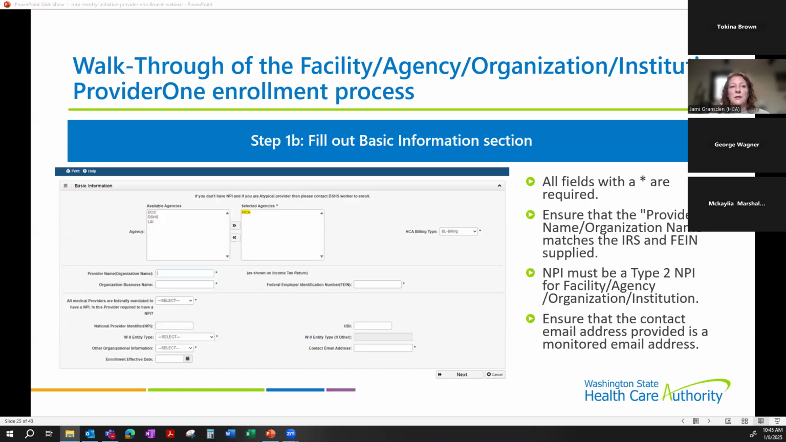You're going to choose yes in that drop-down box and enter your type 2 or organizational NPI in that box there. It does ask for your UBI. UBI is to the right. It is your business license number. That is not a requirement on this screen because we do have to add that into another step.